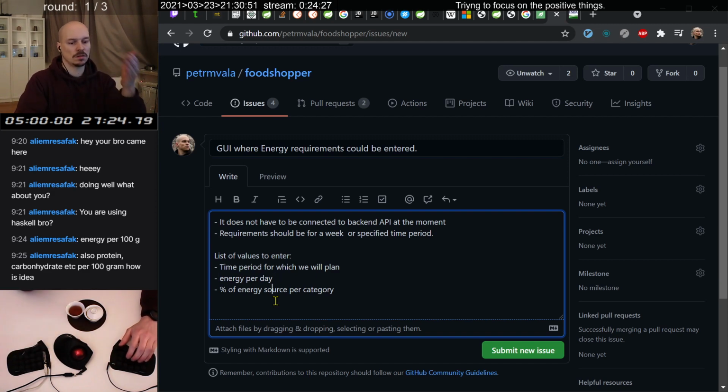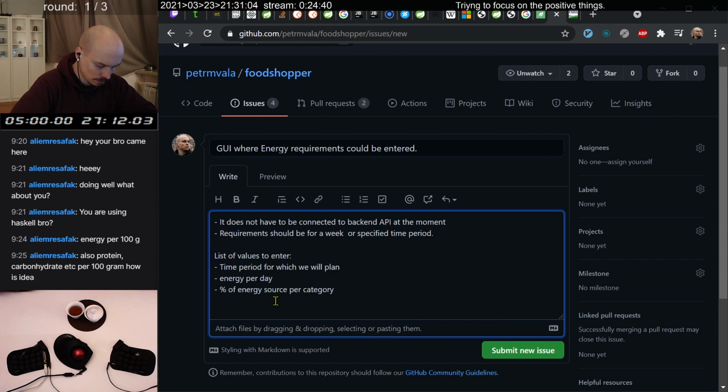Okay, so then we have the source per category. How will we do that? Well, currently, because I am making just the front end, this will not be connected to any logic on the back end. We are just creating something to play around with. So it could be a drop down.